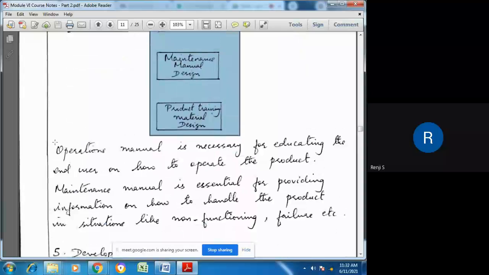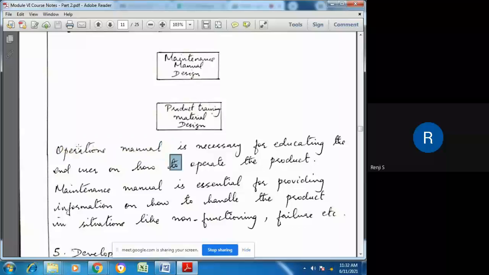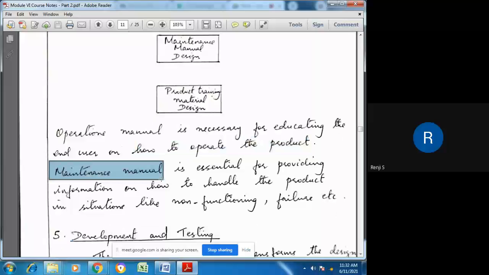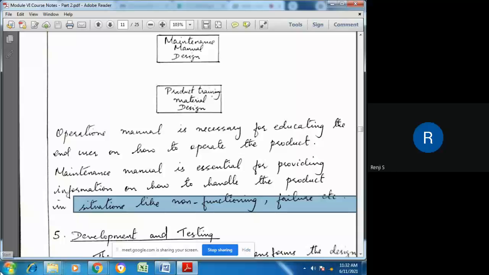The operations manual is necessary for educating the user on how to operate the product. It helps the end user to operate the product. Then the maintenance manual is essential for providing information on how to handle the product in situations like non-functioning or failure. So if the product fails, looking at the maintenance manual, they will be able to find out what the error or the malfunctioning is about. So these are the two documents.